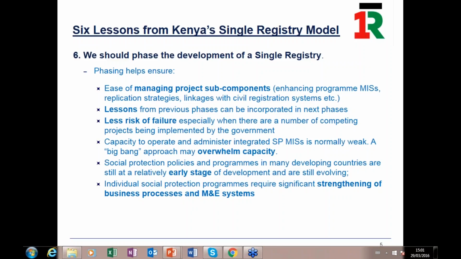The other important advantage of phasing is that if you have any challenges in the previous phase, you're able to incorporate the lessons in the next phase. And then the other key thing is there is less risk of failure, especially when there are a number of competing projects being implemented by the government. Typically, when you have a policy, then you have an implementation plan, and the single registry project is going to be just one of the sub-projects.